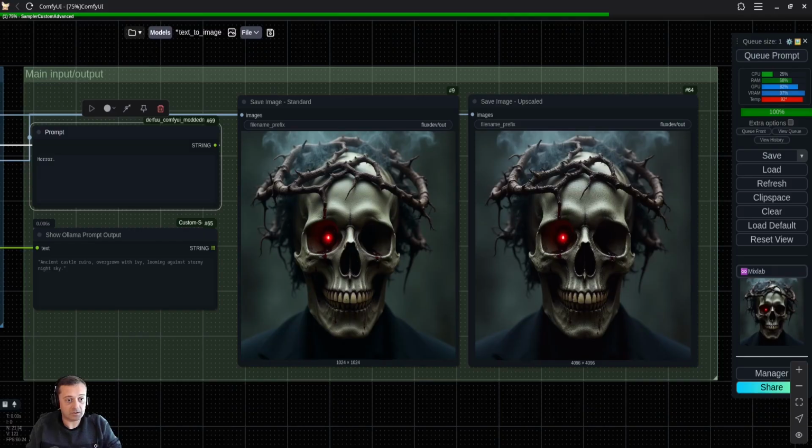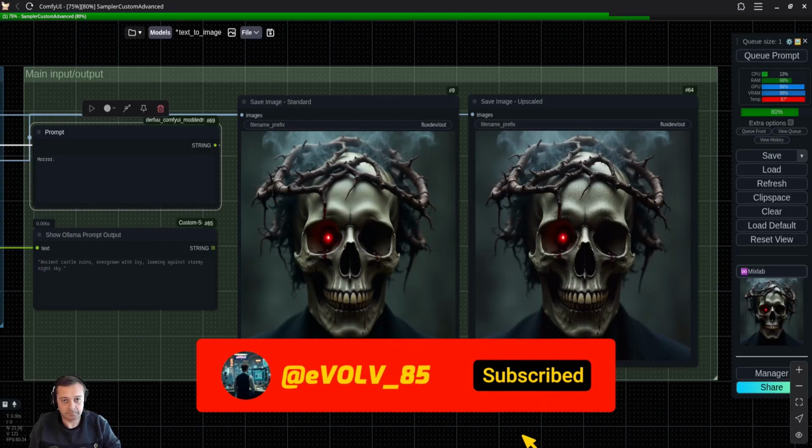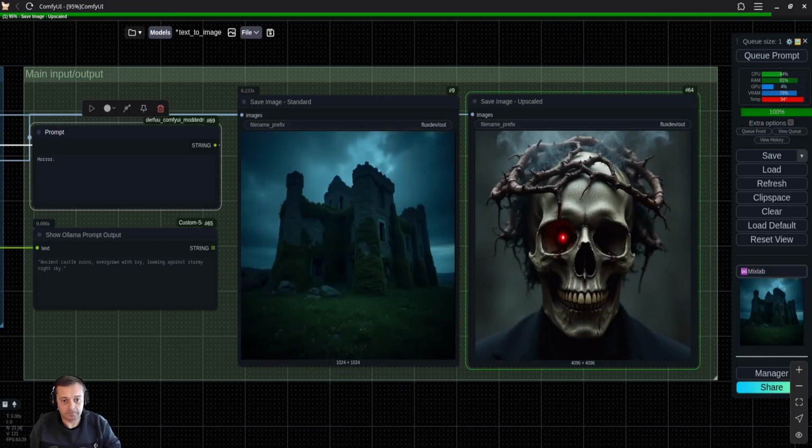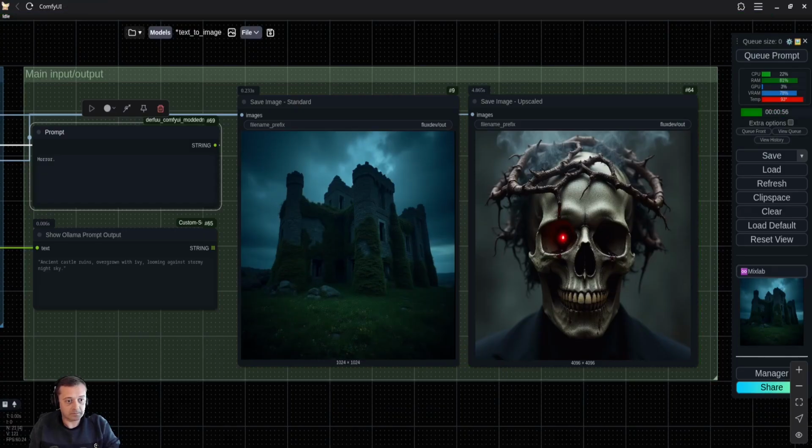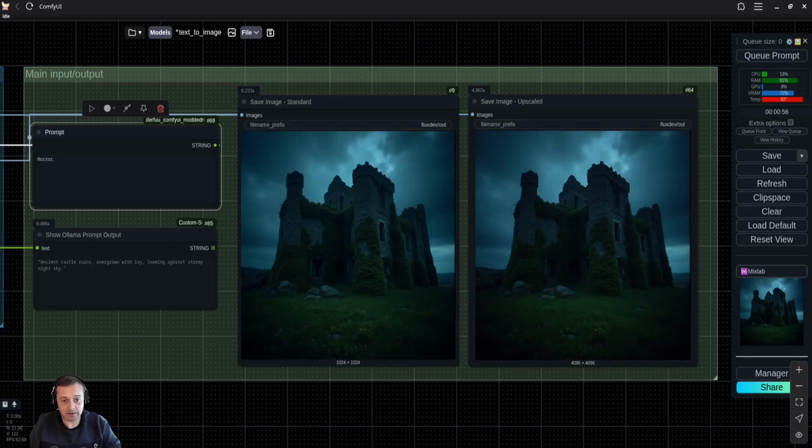Now we can see there it's done the prompt already. Ancient castle ruins, overgrown with ivy, looming against stormy night sky. So we'll see how accurate it gets it. It's on 30%, 40%. I'll fast forward. Awesome, that's pretty good. Ancient castle ruins, overgrown, looming against stormy night sky. Yeah, it's pretty accurate as well.